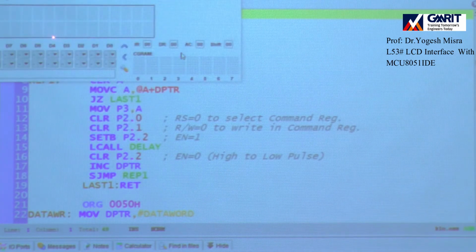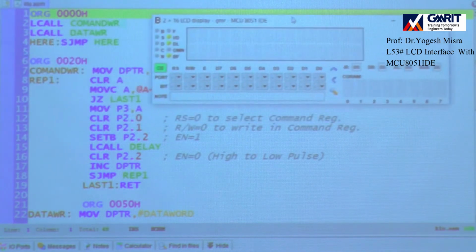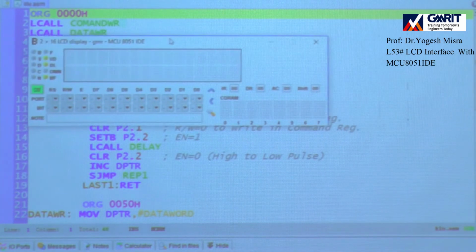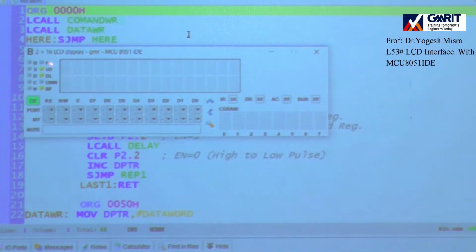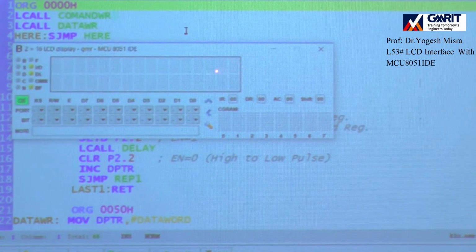Okay, it is in focus now. So this is the display. Here you see, this is the first row and this is the second row. And see the columns: first column, second, third, fourth, fifth, sixth, 7, 8, 9, 10, 11, 12, 13, 14, 15, 16. 16 columns are there.